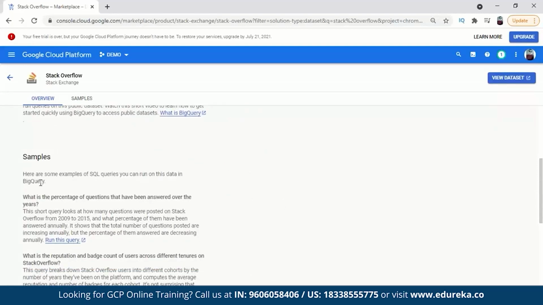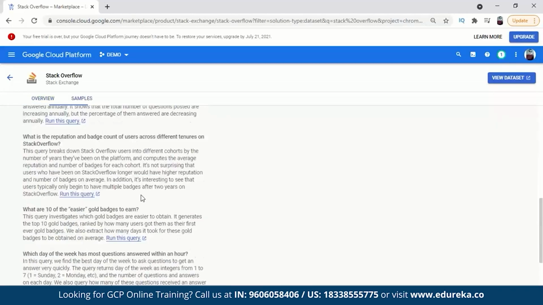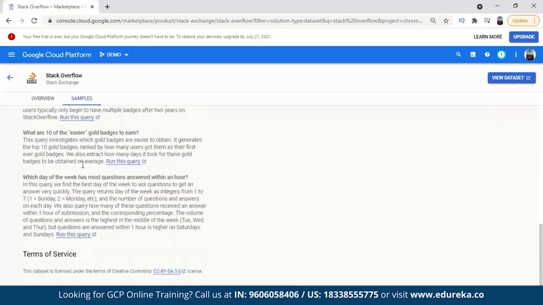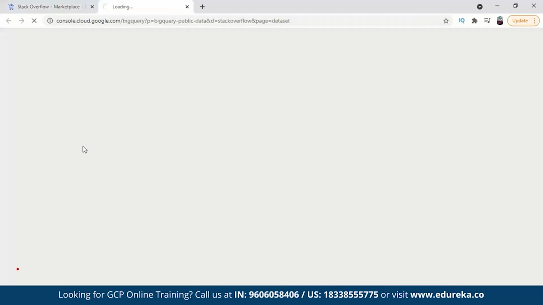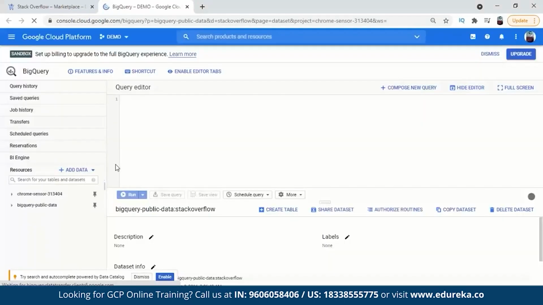Then there are samples, like many examples of SQL queries you can run on the data. These are just the samples which are given, the questions posted and the answers, and all these things are there. Now what we have to do is view the data set. It will take us to another BigQuery window, back to the query page. So yeah, we are here now.